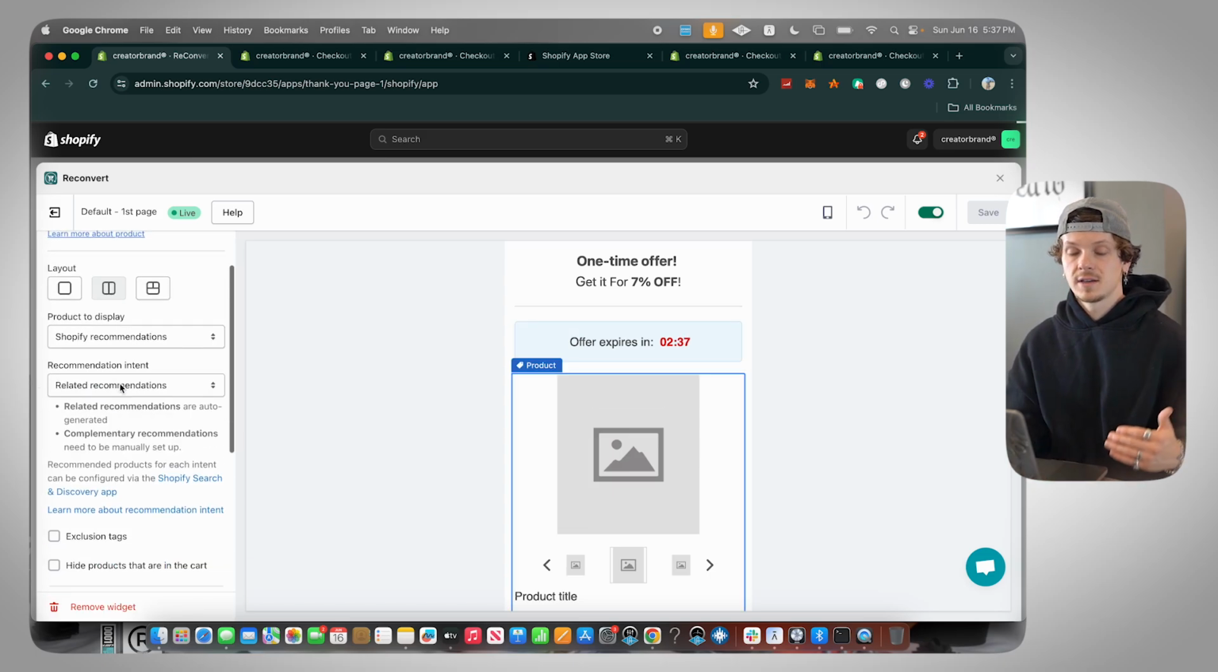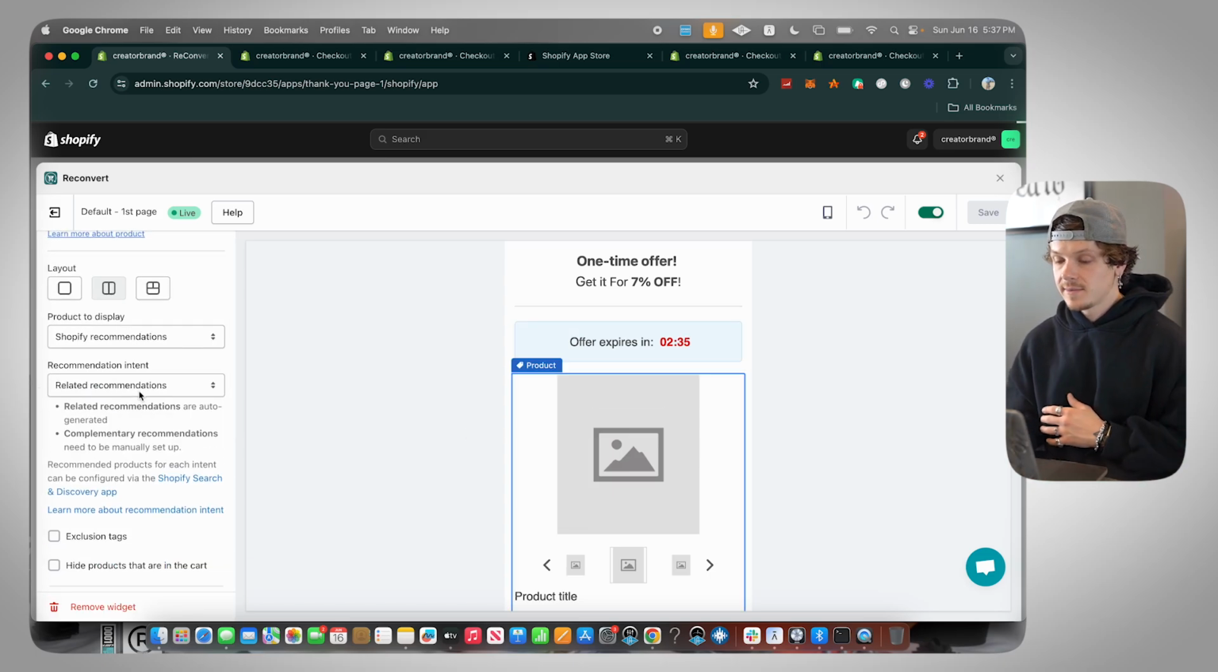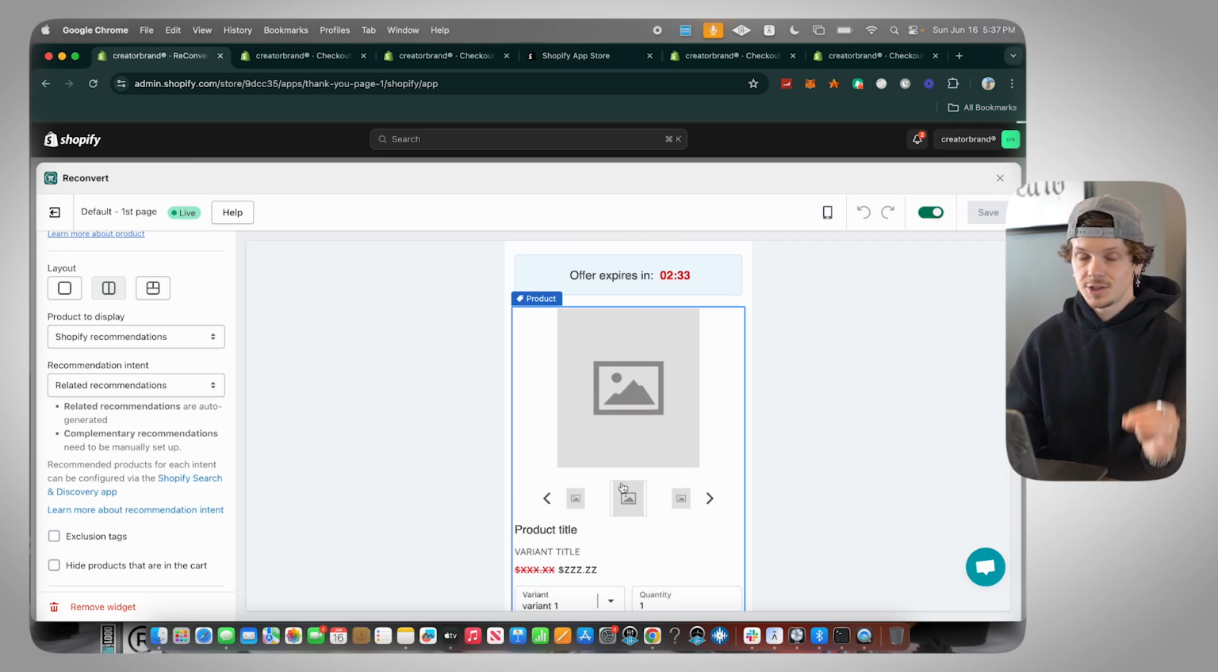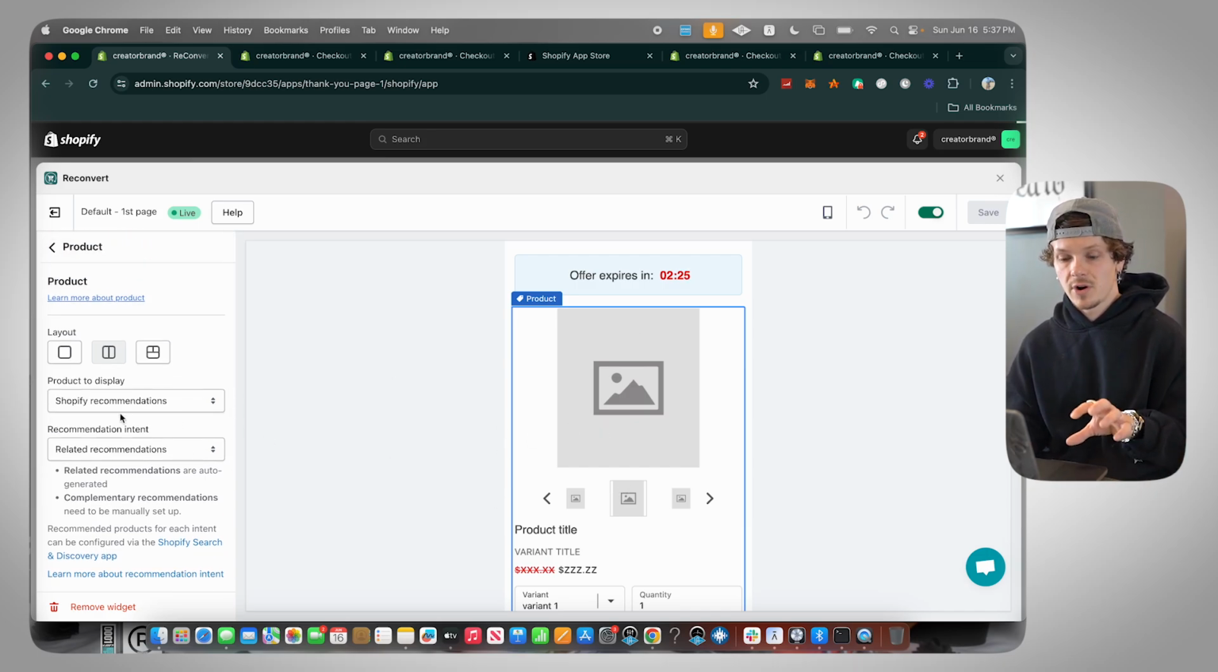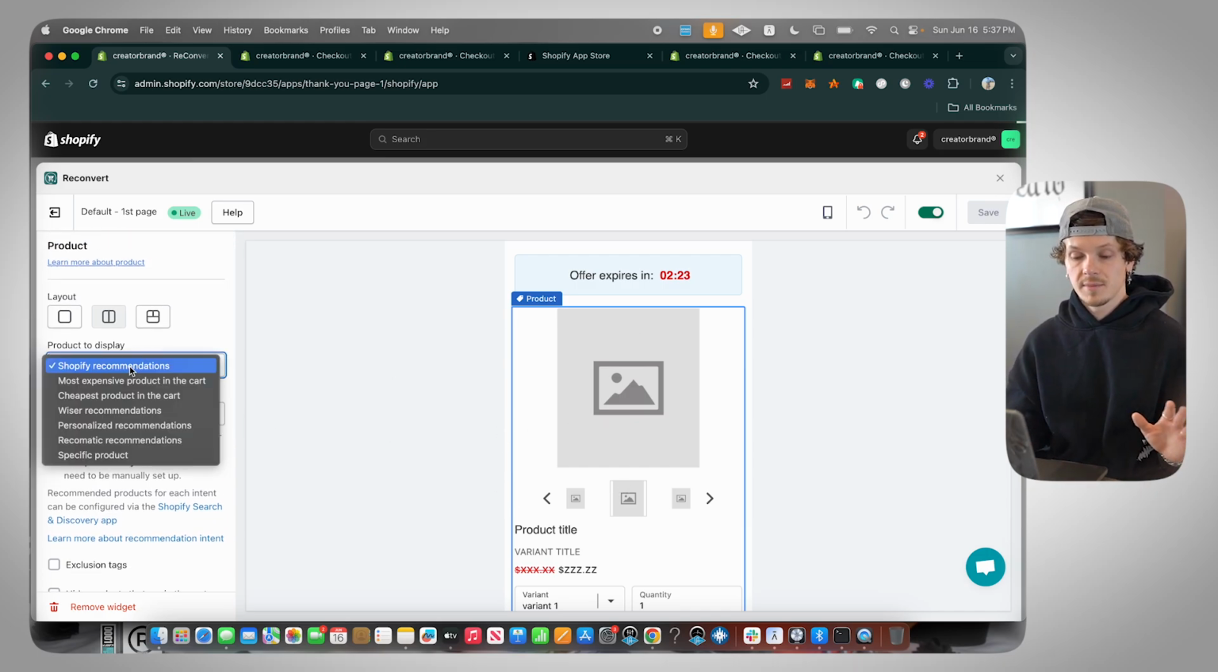Next thing is product. So let's talk about this. When it comes to product, this is going to be the product that gets shown to people after they purchase on that first upsell page. So wherever your first upsell page is, this is going to be the product that's shown. So you could either do Shopify recommendations. I would honestly say using their recommendations, if you don't know what to do, is great.